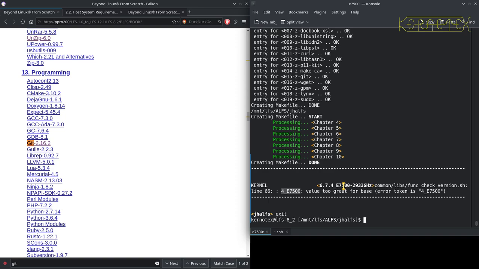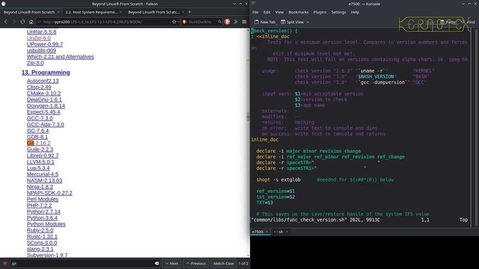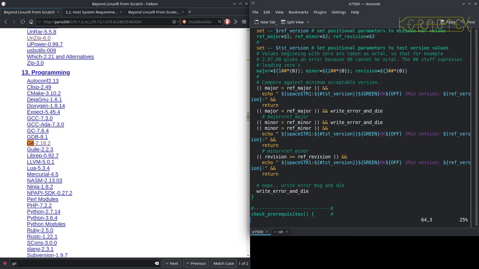So what I did to fix this, rather than recompile the kernel with a new suffix as part of the kernel version, I went into this script and just modified it. It was on line 66, so it's this line here. See what it does? It gets the major, minor, revision numbers of the kernel. And it looks like it's computing or converting it to get the value.